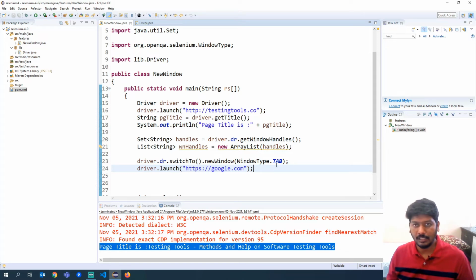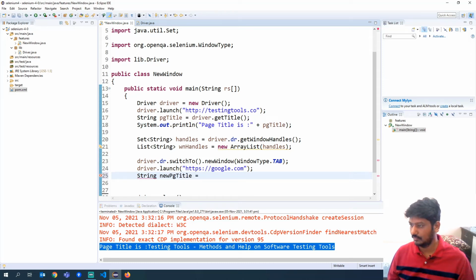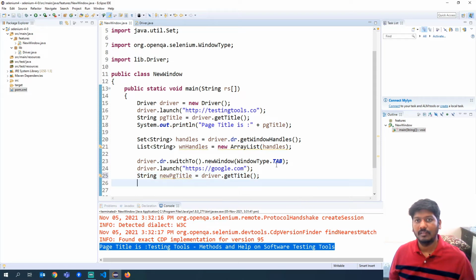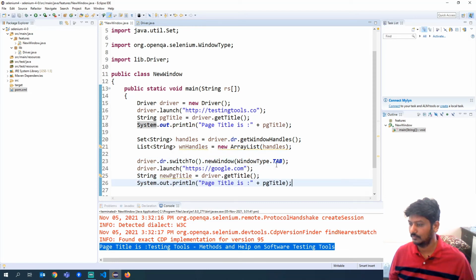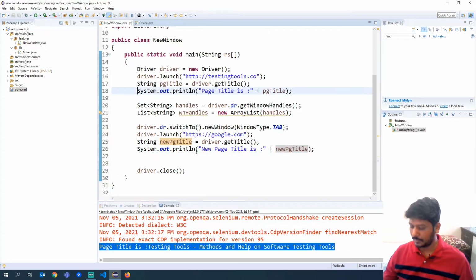Now let us get the title and then print it to see whether it is showing testingtools.co or google.com. Ideally, it should show google.com because that is the new tab that has been launched and the driver is currently switched to this new window. We will also print this. For now, we will comment this particular line. Okay, now let us execute and see.